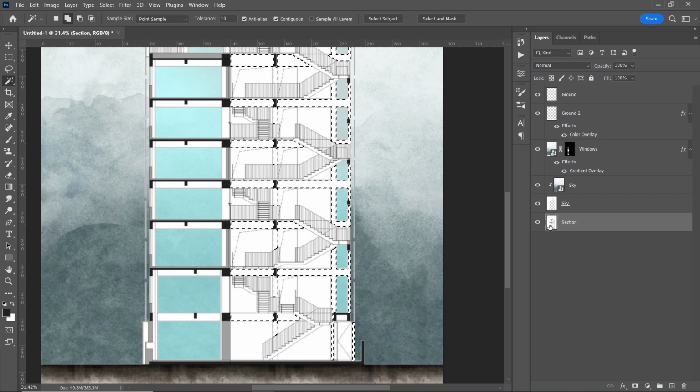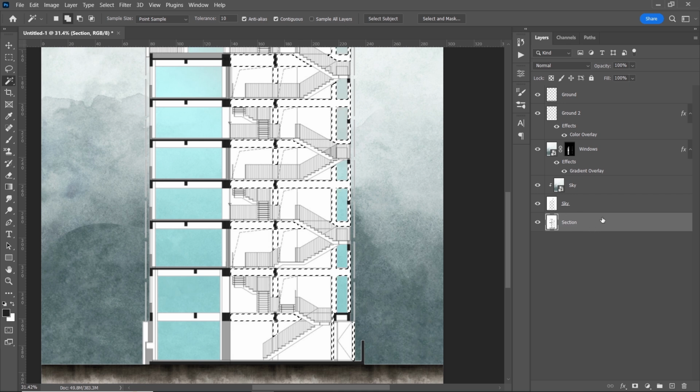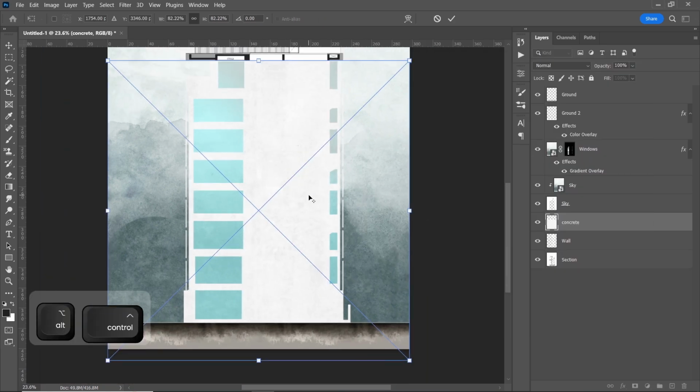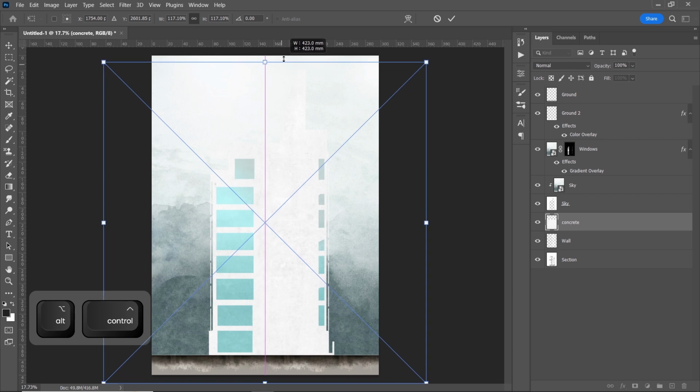Once you're done with those faces, we can hit Ctrl J to make a new layer. And same as the sky, I can bring in a texture, a concrete one maybe, and place it above selection, then hold Alt to apply it there.